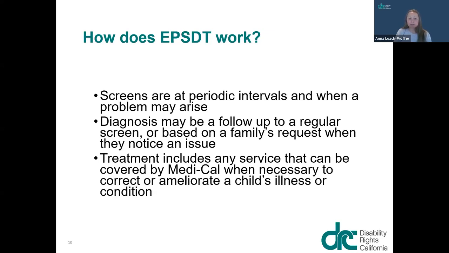The treatment available once a condition is identified should include any service that can be covered by Medi-Cal and is necessary to correct or ameliorate a child's condition or illness. I'll talk a little bit in the next slide about what this correct or ameliorate standard means, but it really is sort of these magic words that mean that children and young adults under 21 in the Medi-Cal program have access to more services and a more favorable medical necessity standard.